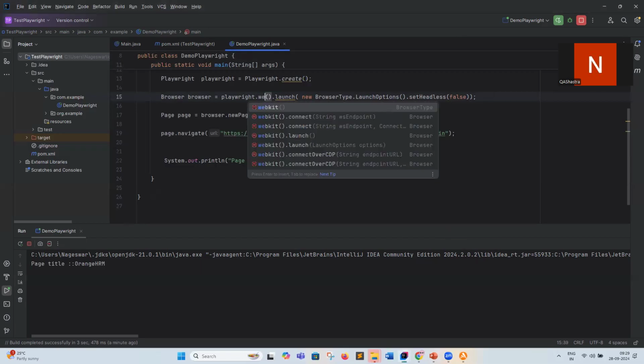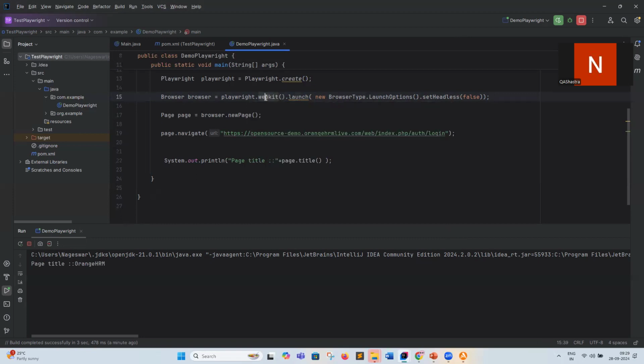And next one is WebKit. So just by changing the method of Chromium, Firefox, and WebKit. So basically, WebKit is used for Firefox. Sorry, Safari. Okay, WebKit is used for Safari. So even in Selenium, Safari should be installed on your machine, but in Playwright, you need not. Generally, only on a MacBook we will have Safari, right? In Windows, we don't have the Safari browser, as we know. So this is a basic thing.